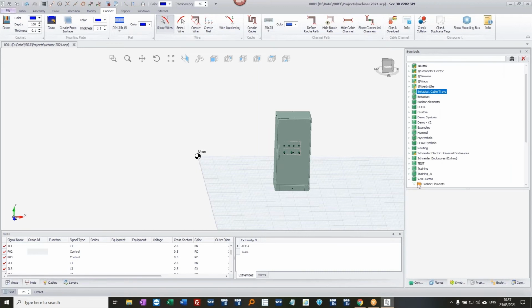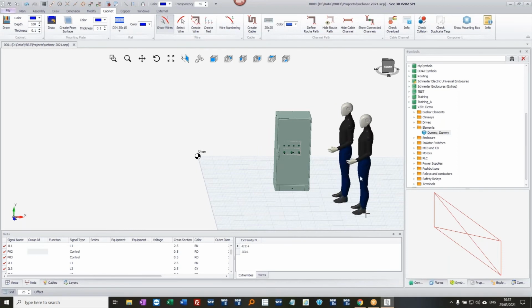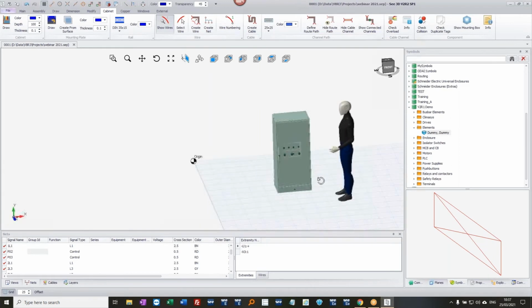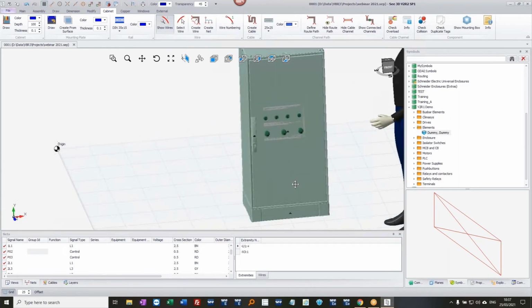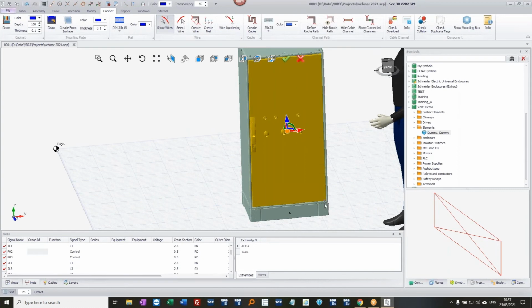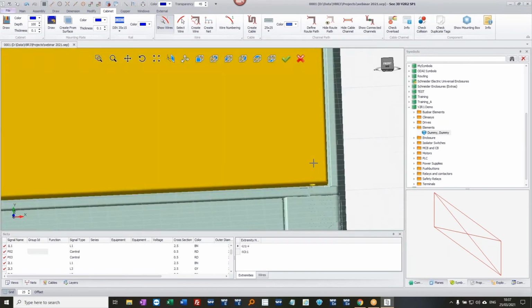I'm going to go down to here and put an element on, just effectively a person. I'm going to tap Z to rotate them and just put them on there. Now, what can be also quite useful is to see how everything looks with the door open. So I'm going to click on the door itself, right click, and choose this modify command again. And I'm going to go down to the bottom corner and put this as being where the reference is. So I'm just going to tap R for reference.